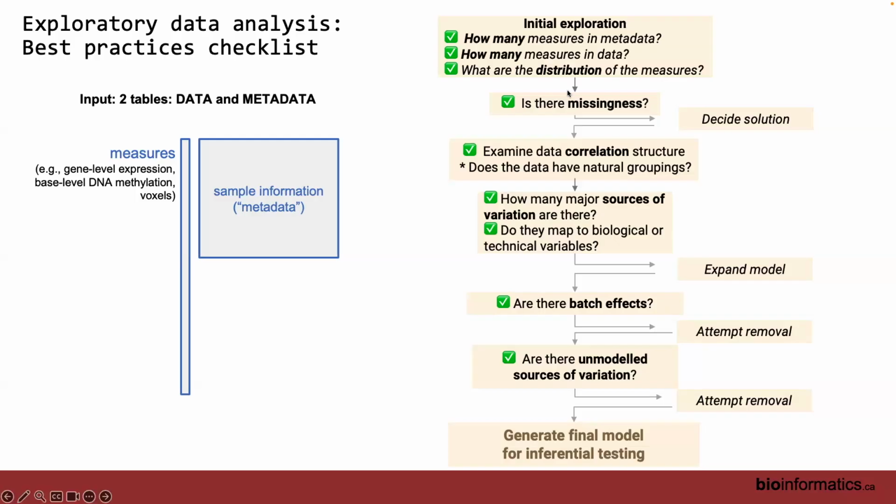Okay, so initial exploration. How many measures in my metadata? How many measures in my data? You should know this. When you are working intimately with a data set, you should know the numbers like the back of your hand, so that if something goes off, you know it. Is there missingness? Decide a solution, right? For some cases, there might not be, like omic data generation.